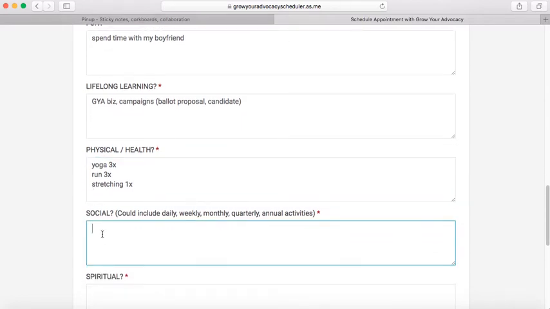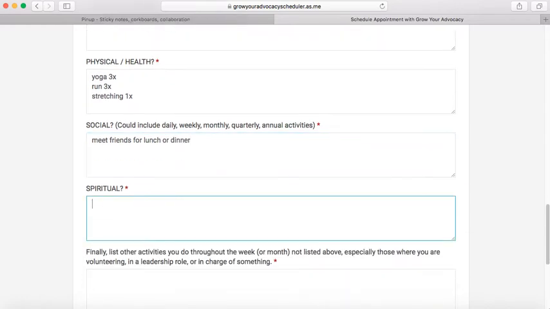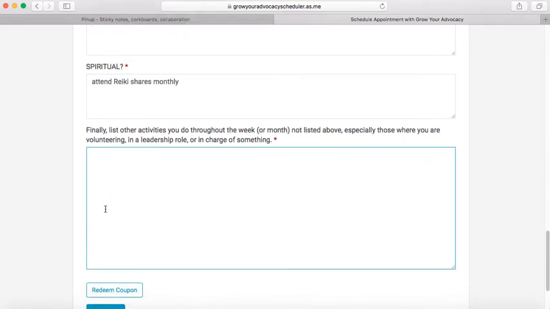For my social needs, I spend time with friends. We get together for lunch or dinner. For my spiritual needs, I attend Reiki shares monthly. And then the last question is to list other activities you do throughout the week or month that you didn't list above under the 8 categories, especially those where you're volunteering in a leadership role or the person in charge of something. For my example, I volunteer with a plant-based group.